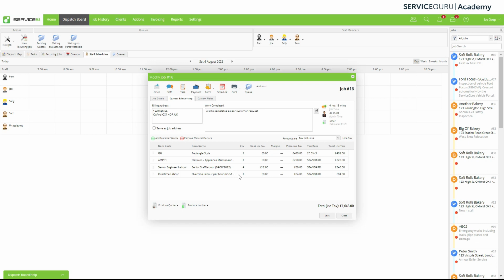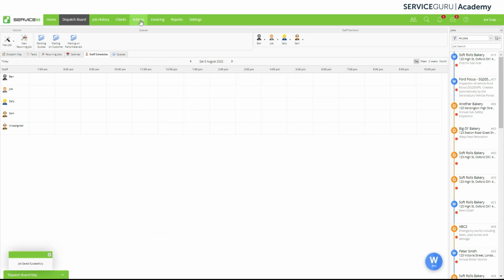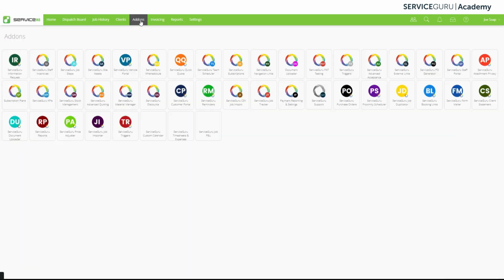Now that we have added all of our expenses and our labor, let's take a look at how we can create this as a timesheet and expenses report. So we're going to save this job card and head to our add-ons tab. And here we're going to select timesheets and expenses.